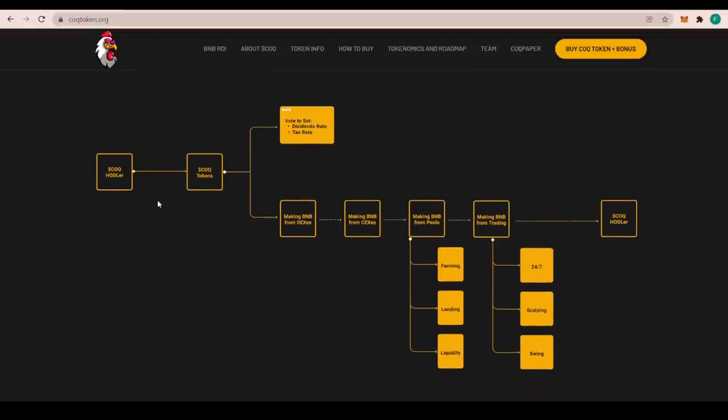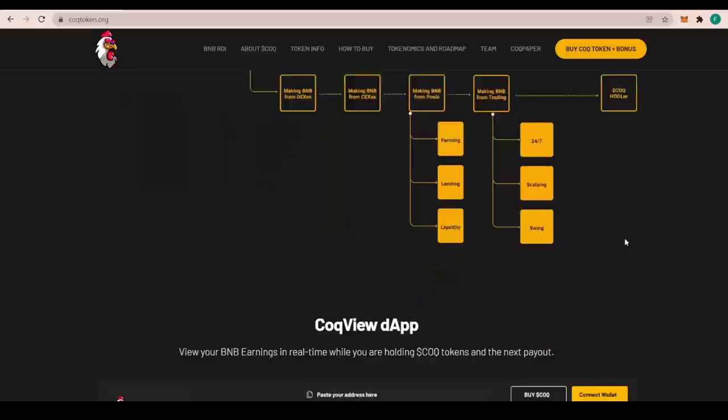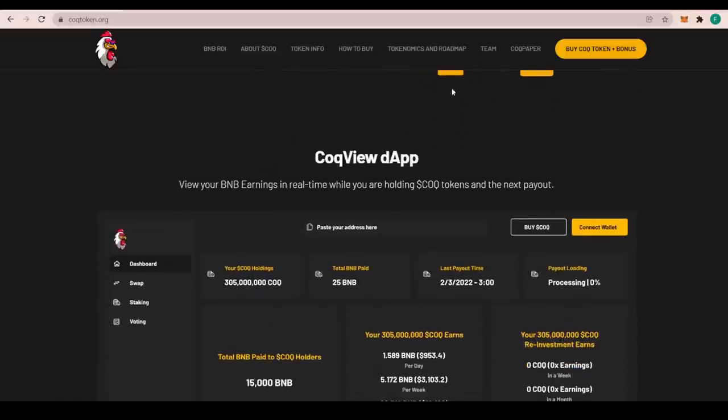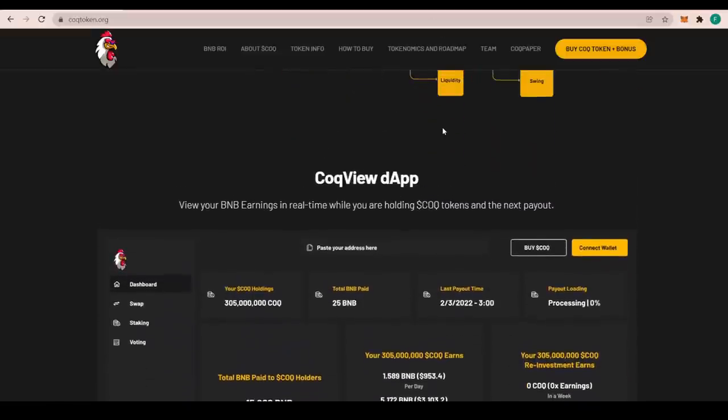And this is basically how the graph is looking. We have the holder, and then that goes into the tokens, which split into the vote to set the dividend rate and tax rate for the community, and then making BNB from the excess, and after that making BNB from pools, and that will be from the farming, lending and liquidity, and going into that and making BNB from trading here, also 24/7 scalping and swing, and that will get back to the holder itself. So that is quite nice and really great that I have put the graph in there.